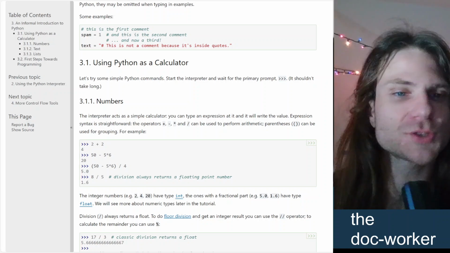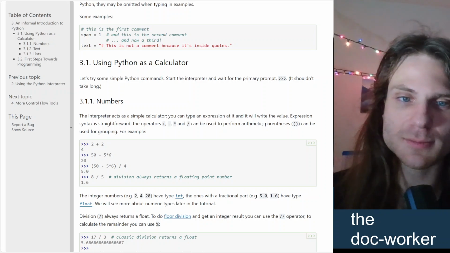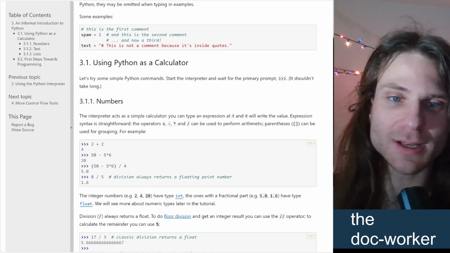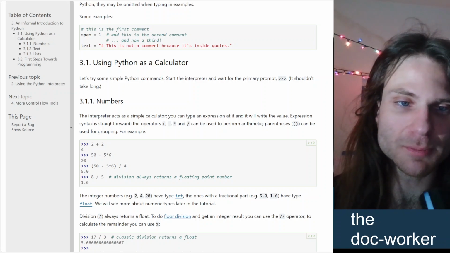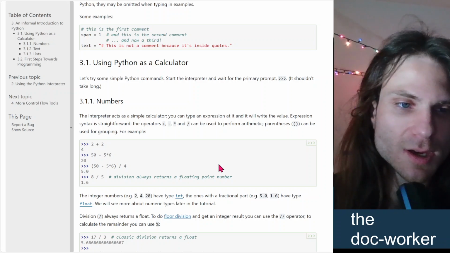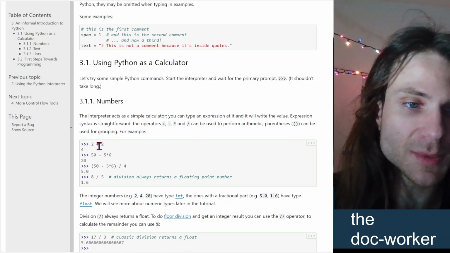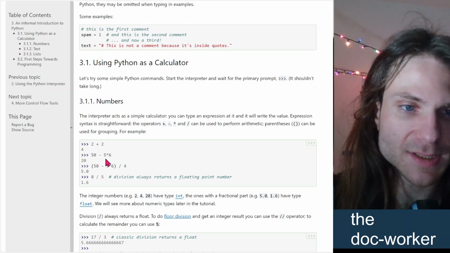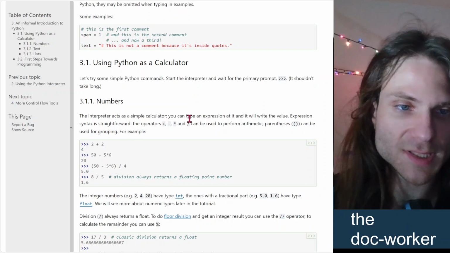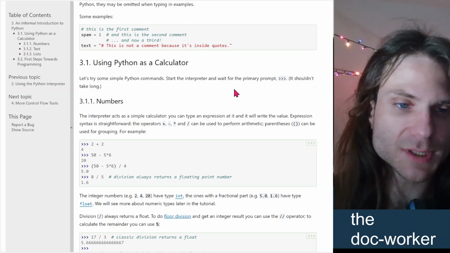Expression syntax is straightforward. The operators plus, minus, asterisk, and slash can be used to perform arithmetic. Parentheses can be used for grouping. For example, here it would be like the user typed in 2 plus 2, and when they pressed enter, they got the output of 4. Here, 50 minus 5 star 6 is equal to 50 minus 5 times 6, 20.